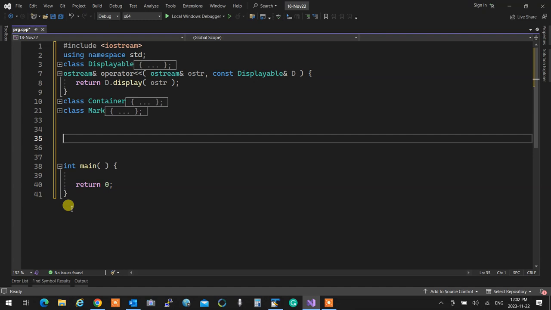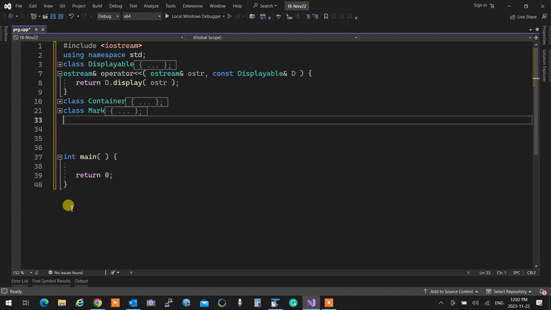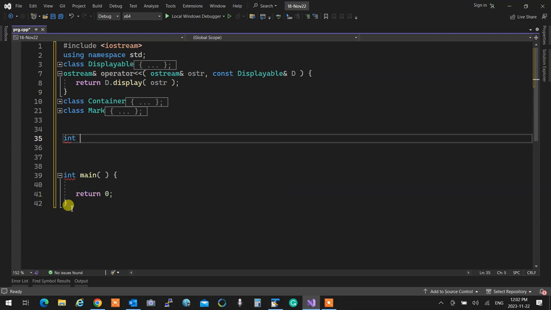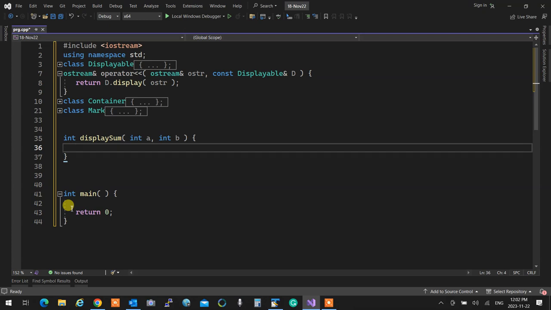Let's say I have a function and its job is to add two things, return the value that the two things have, and display it. So I'm going to write the function. Say I want to do it for integers. So I'm going to say integer display sum. Display sum, I'm going to get integer A and integer B. So that's pretty simple and straightforward, right?